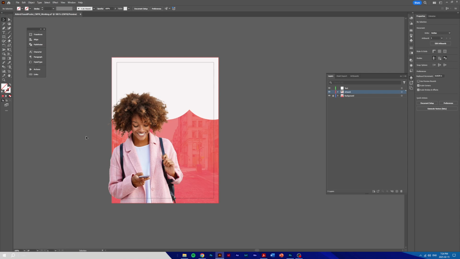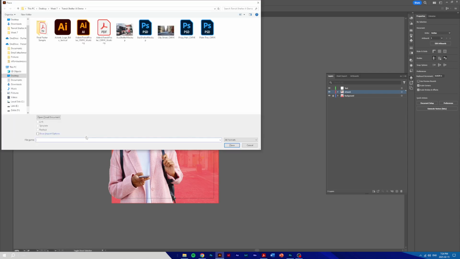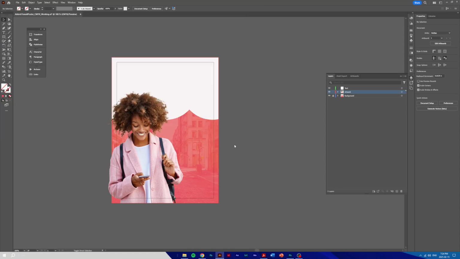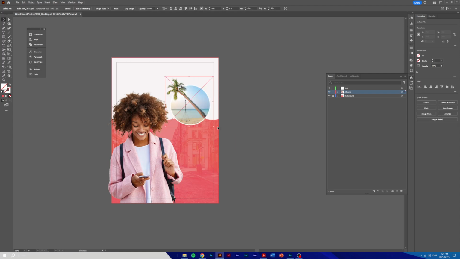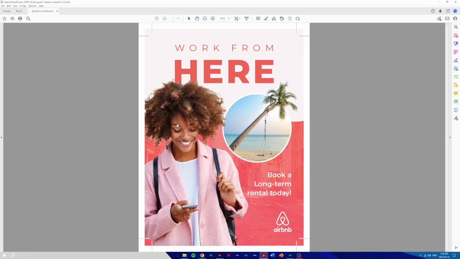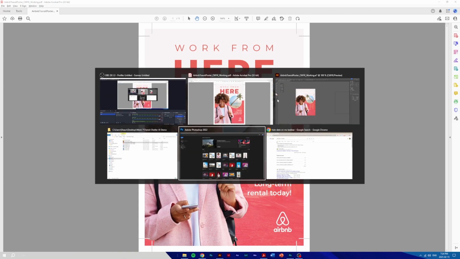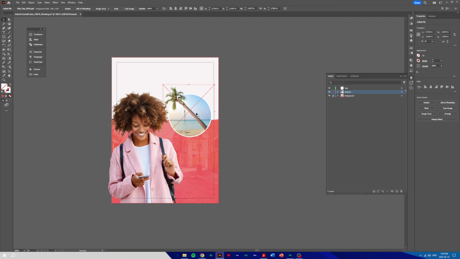Once again, I'm going to place in the next element, so Command-Shift-P. And I'm going to go up to my palm tree graphic here. I'm going to hit place, and then I can click and drag it out so that it takes up a good amount of space, probably somewhere about there. And if we look back at our example, you can see that the palm tree is actually facing the other way. That's a really easy thing to fix, so let's go take a look.